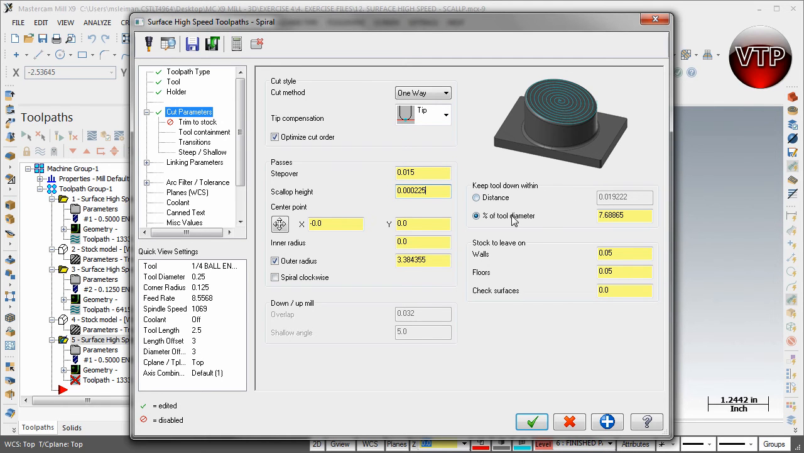Now for the keep tool down, within a percent of the tool, definitely not 7%. You want to make sure it's about maybe 800 to 1000. Let's go ahead and change it to 800. For outer radius over here.